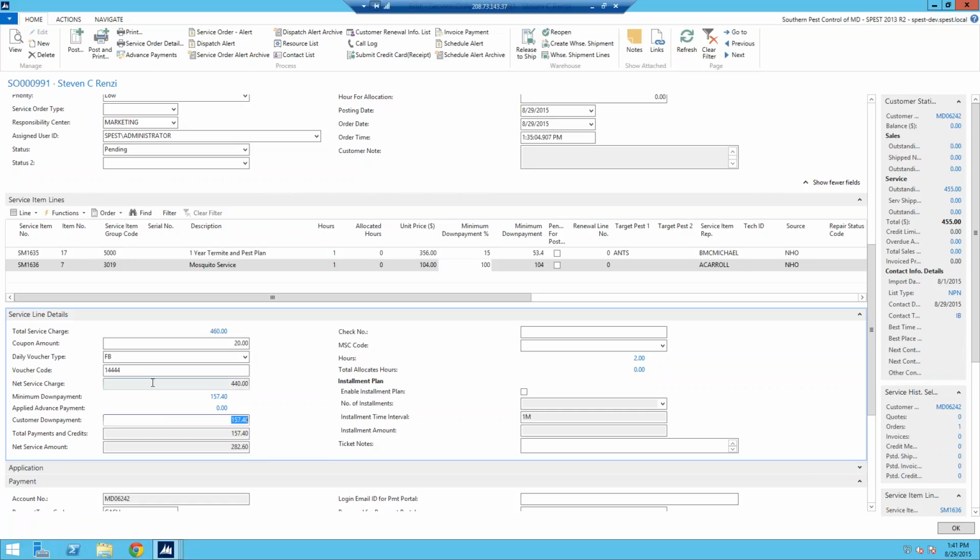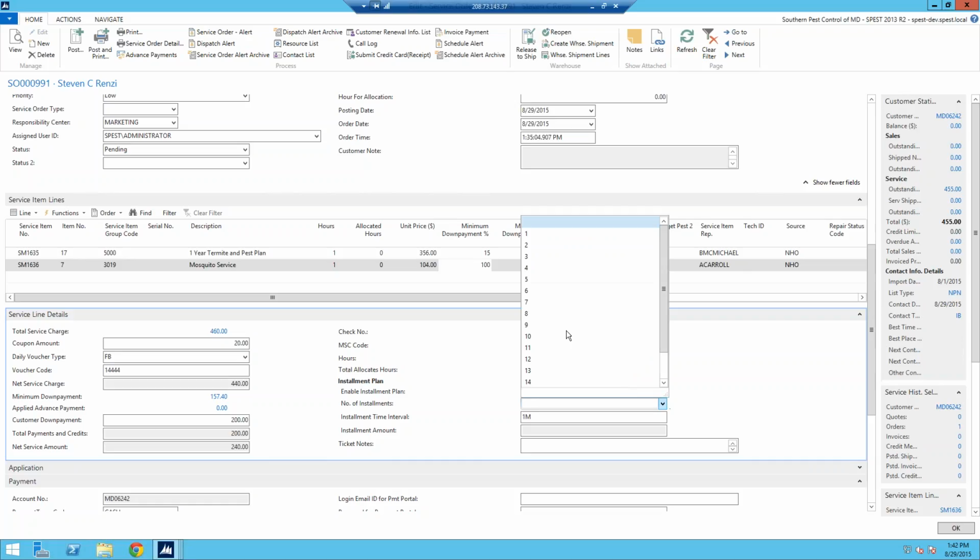So notice now what we have, it's saying the net service charge is $440, which is the $460 less $20 gets us to $440. And let's assume, just to make it simple for this video, that the customer is going to pay $200 down. Now you see this net service amount here, which means we're going to bill them for the $240. Now let's say that's going to be 7 installments. So 7 installments of $34.29.